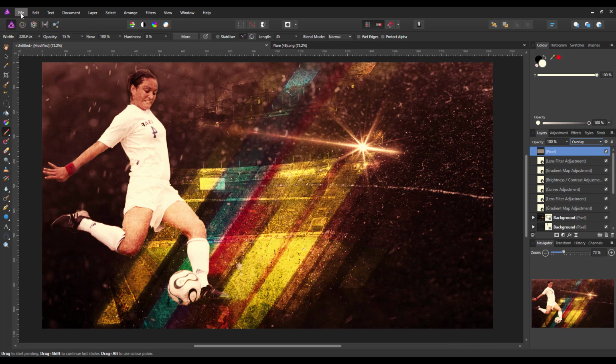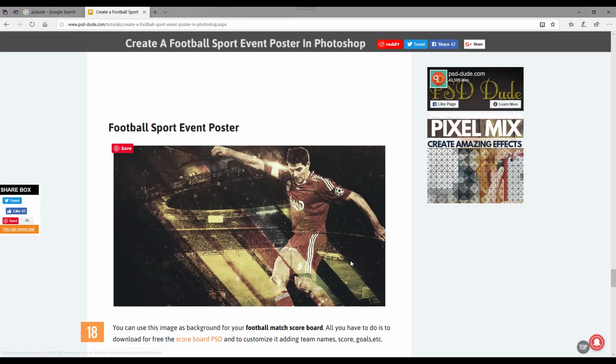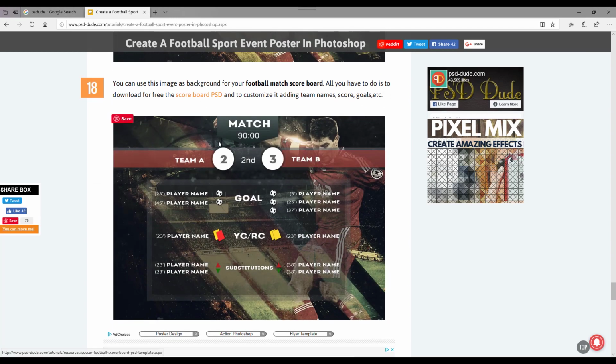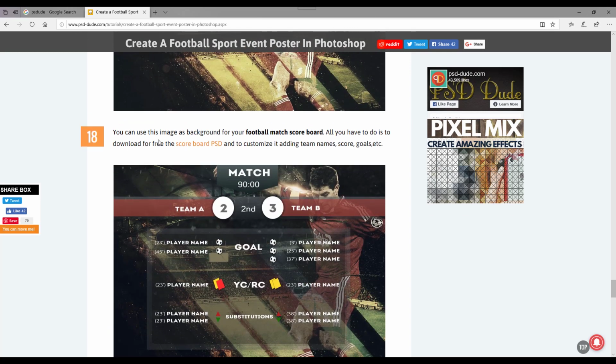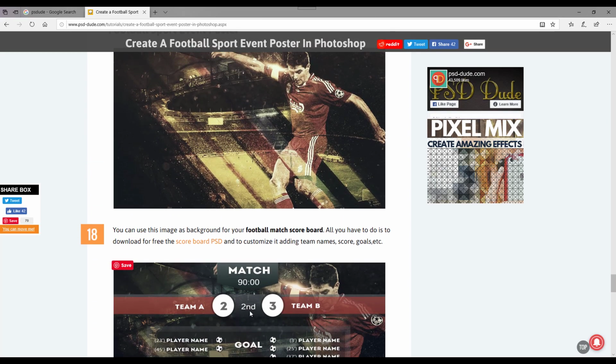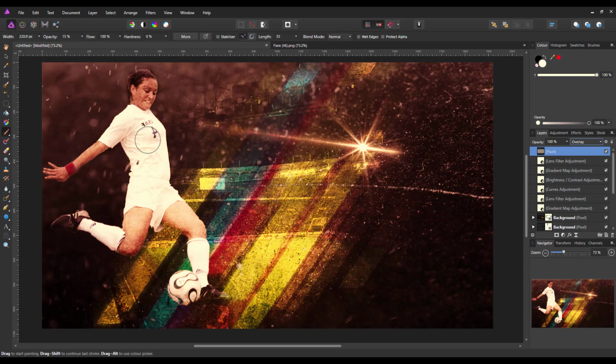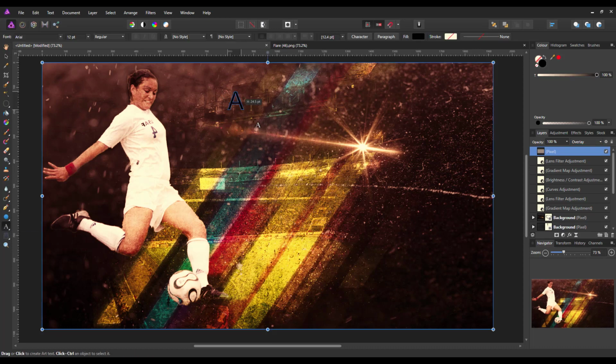You could then save this under a new name. You could then go on, like they have here, to add your own words or whatever for whichever poster you're making. They do have a link to this scoreboard PSD, but again, that's one you have to pay for. But you could just add your own text, whatever it might be.